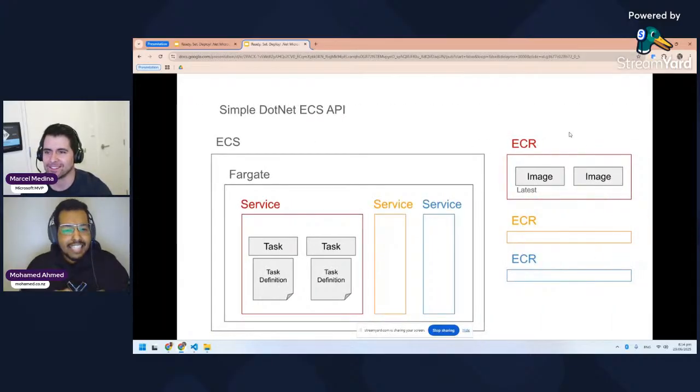So for that simple API to work, there is a lot that needs to be done. We need to get the ECS. We need to have a Fargate inside it. We need to have a couple of services. We can create them. We can call this the first API. The orange one could be API 2 and 3 and so on.